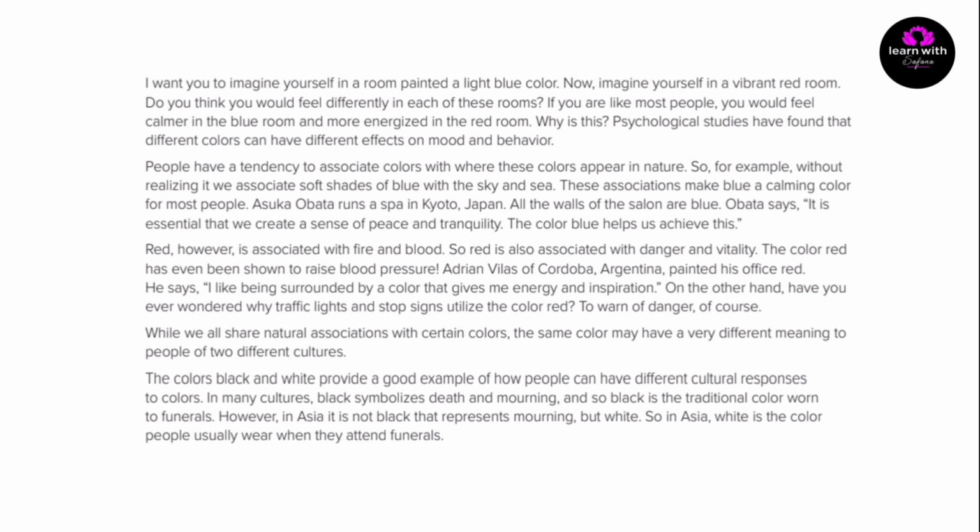Red, however, is associated with fire and blood. So red is also associated with danger and vitality. The color red has even been shown to raise blood pressure. Adrian Vilas of Cordoba, Argentina, painted his office red. He says, "I like being surrounded by a color that gives me energy and inspiration." On the other hand, have you ever wondered why traffic lights and stop signs utilize the color red? To warn of danger, of course.